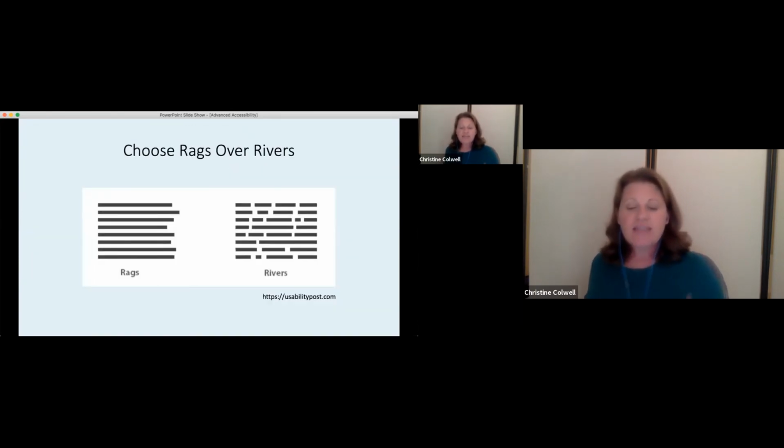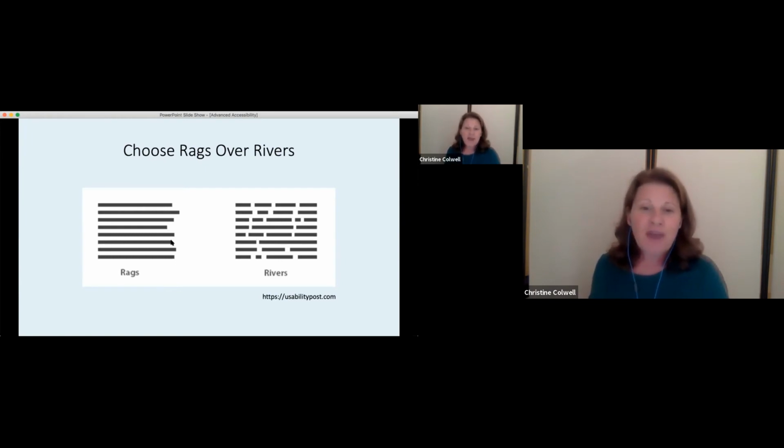So as far as the justification of the text, the phrase that people use is choose rags over rivers. So the rags would be here on the left, where the ends of the lines are ragged, versus this one is where it is justified on both the left and the right sides.